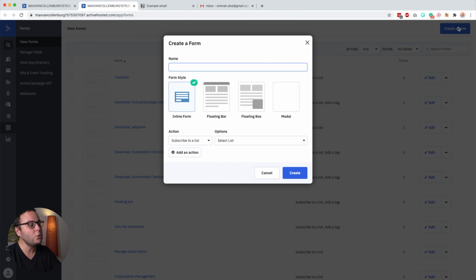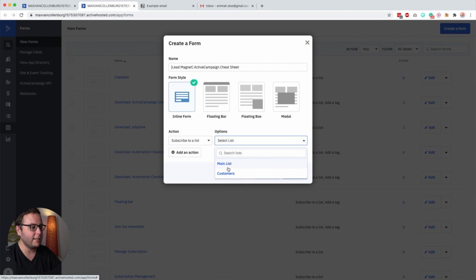So I don't want to go too deep on forms. I have a separate tutorial about that in case you're curious about that. But here I would call this lead magnet ActiveCampaign cheat sheet. It's an inline form so that we can put it on our website. And then the actions that we want to do is we want to subscribe someone to our list. So I have a main list and a customer list. I will choose the main list.